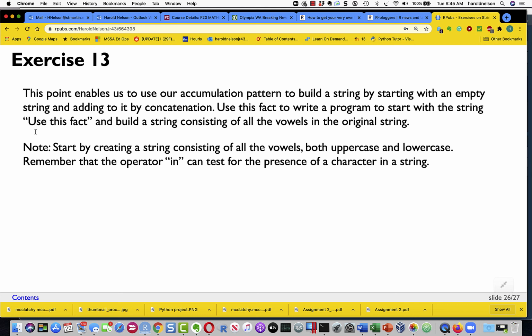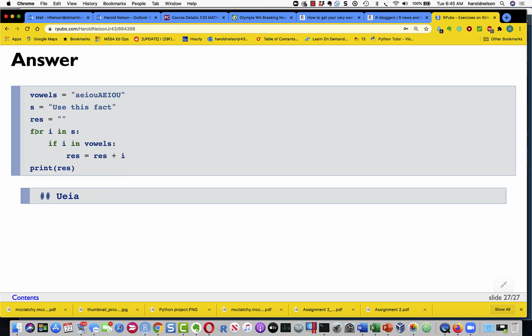Okay, you're back. I hope you succeeded. Let's take a look at my solution. So vowels is a-e-i-o-u, A-E-I-O-U. The string s is use this fact. And the string res starts as an empty string. There's nothing in this thing, but it is a string. So for i in s, if i is in vowels, concatenate the current value of res with i. Then when you're done, after you go through all this for loop, print res, and you can see what it did.